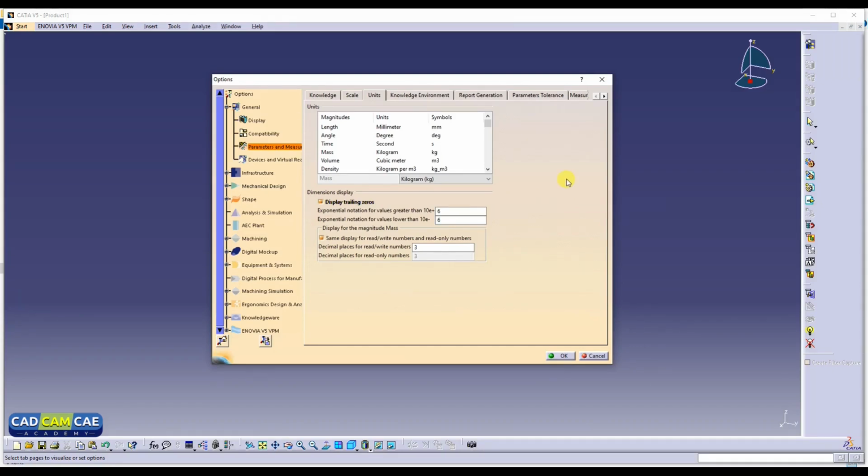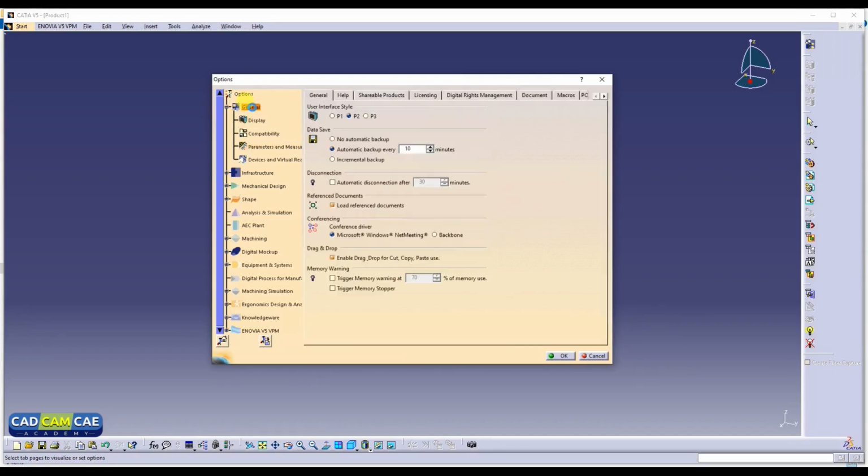The second point we are going to see is setting up auto backup. For this, click on General. Here you can see the automatic backup every 10 minutes. It may be 30 minutes in your system, it may be 40 minutes in your system. So it is important to have an automatic backup. You can change it to 5 minutes. Now what do you mean by auto backup? Auto backup means when you are using CATIA, after every 5 minutes it is going to save your files automatically.